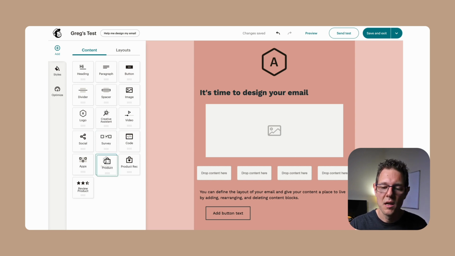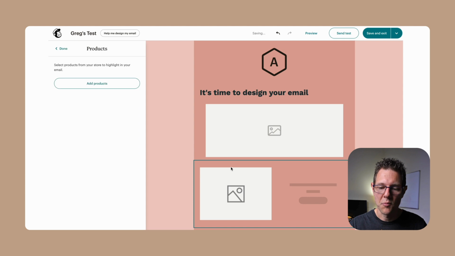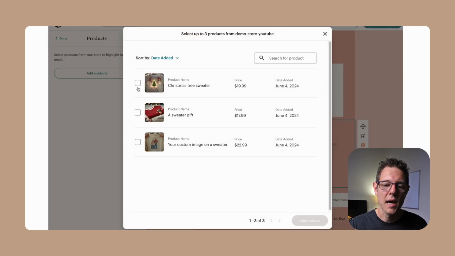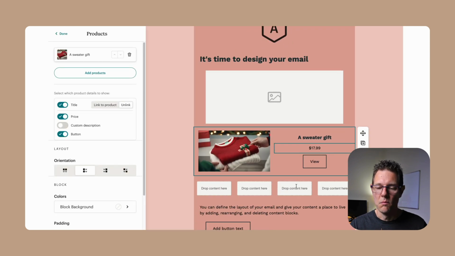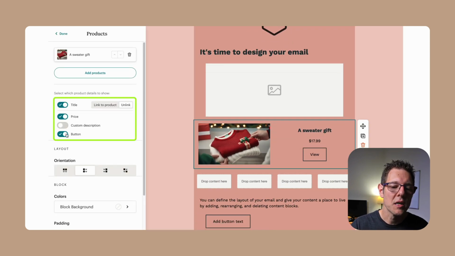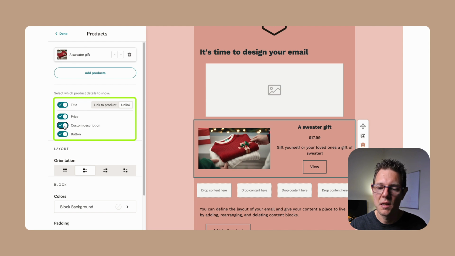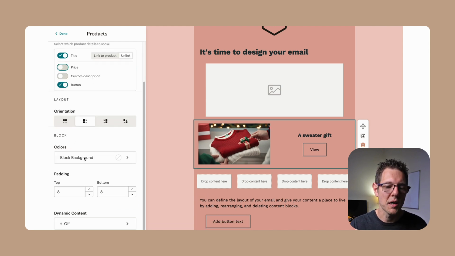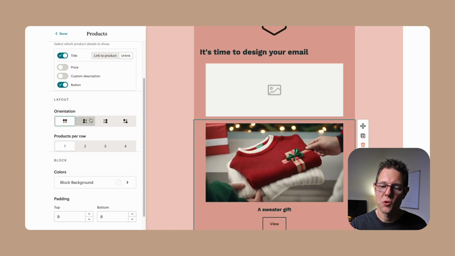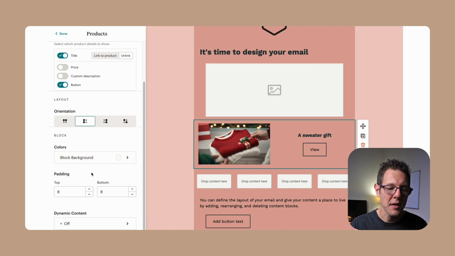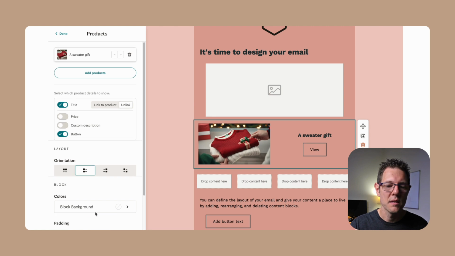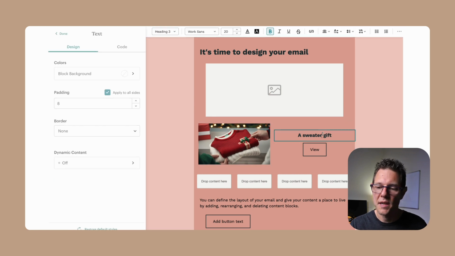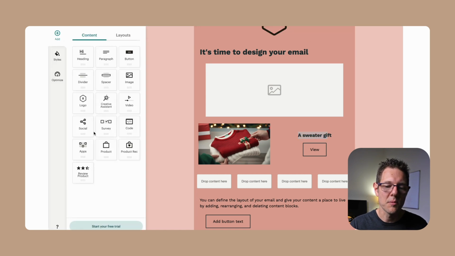Let's start with a product. Let's drag a product. Add products. What do we have here? Ooh, Christmas theme. This looks like a sweater gift. Okay. Title, price, buttons, custom description. Okay, so same thing. We could toggle a lot of these things off here. Orientation. Okay, we can customize the orientation a little bit. Not bad. Background color. We have our padding. The content. Can I change the text size? What do we have here? Oh, yeah, we can up top. So basic formatting options. Looks pretty comparable here.